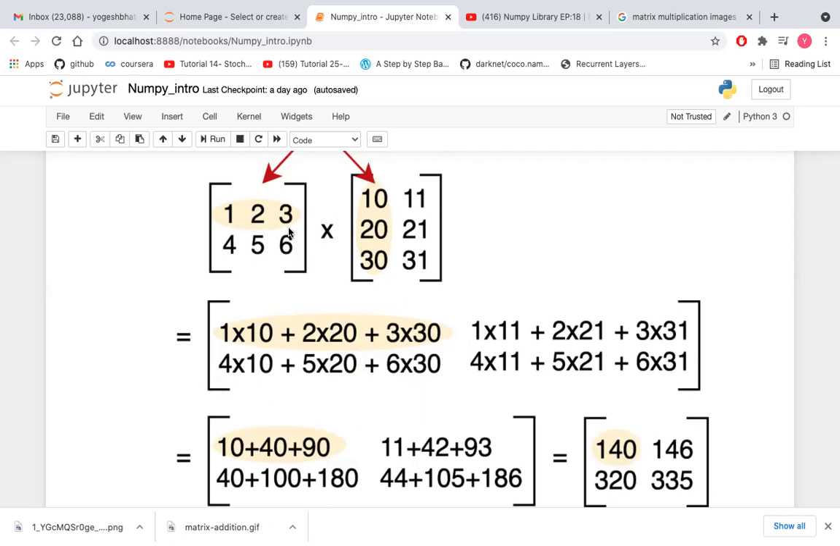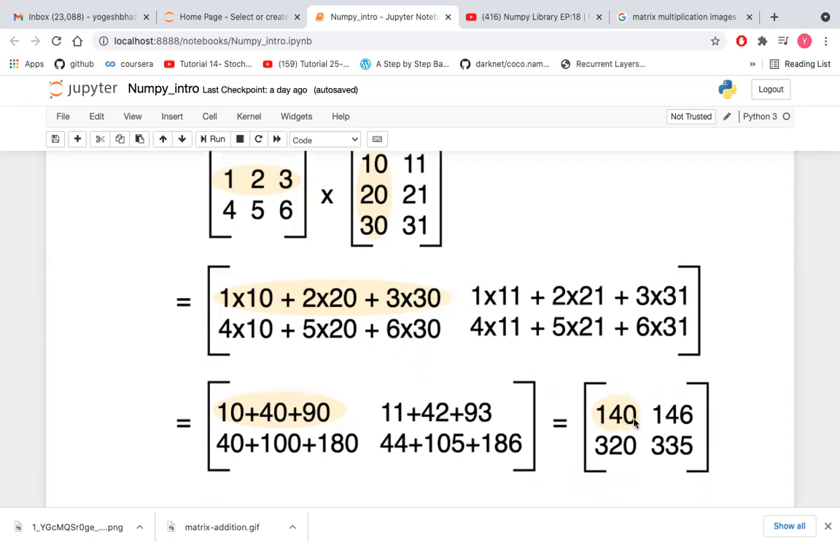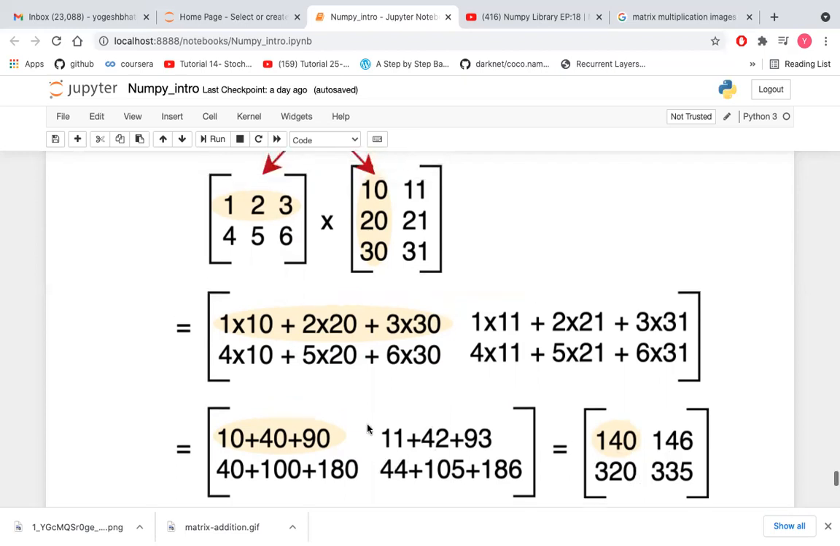In this way, this row is multiplied with the second column, the next row is multiplied with the first column, and the next row with the second column. In this way, there will be a total of four elements in the final result, and the matrix will be of size 2 cross 2. Why 2 cross 2? Because there are two rows in the first matrix and two columns in the second matrix. So the resultant will always have the number of rows of the first matrix and the number of columns of the second matrix. This is how matrix multiplication is done.